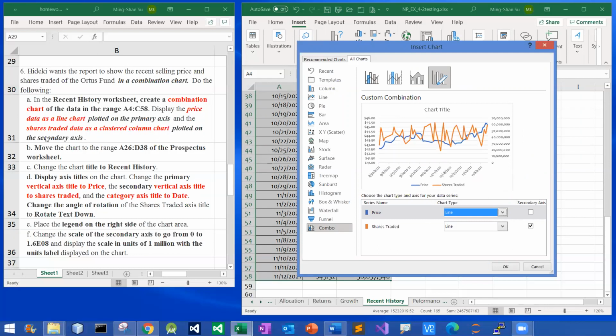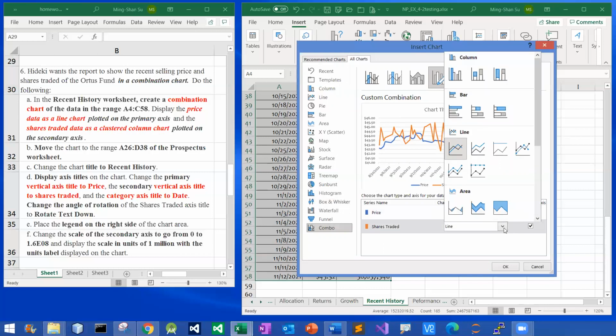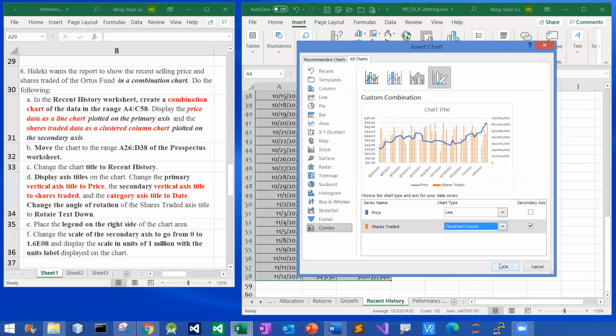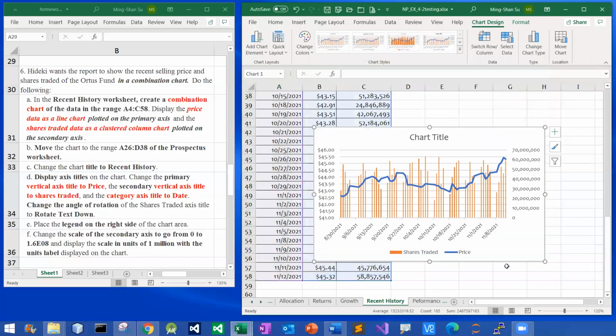And then the secondary, which will be the shares traded, is displayed as a clustered column chart. As of now, it is not, so let's change this one to clustered column chart. Again, pick the first one, don't pick the second one. So far so good. Then now we can click OK. So it creates a chart like this, pretty neat.